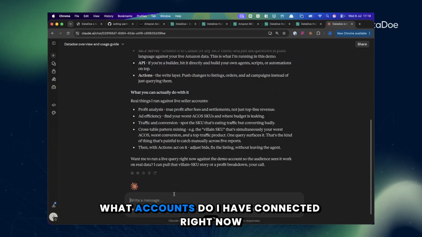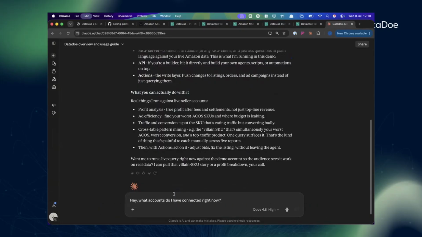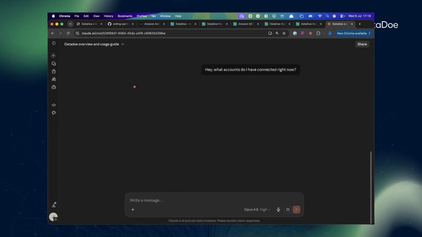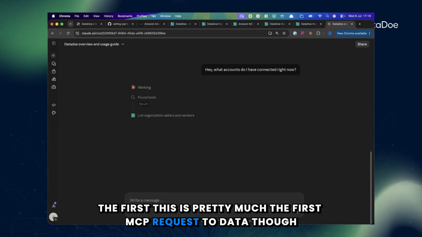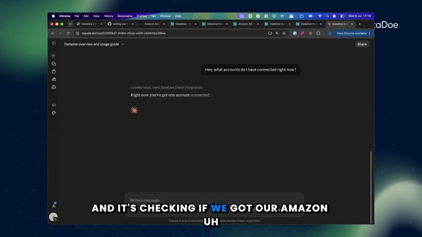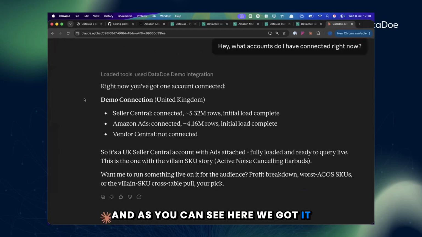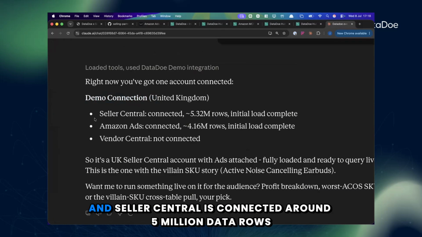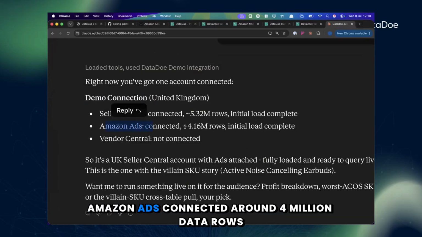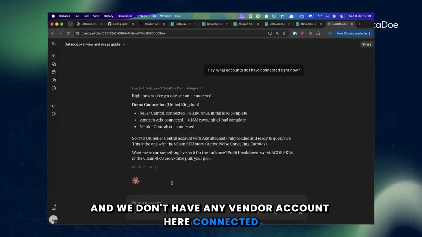Hey, what accounts do I have connected right now? And here we are just checking, this is pretty much the first MCP request to DataDoe, and it's checking if we got our Amazon accounts connected and if the AI has access to the data. And as you can see here, we got it. This is a demo account from UK, and Seller Central is connected, around 5 million data rows. Amazon Ads connected, around 4 million data rows, and we don't have any vendor account connected.